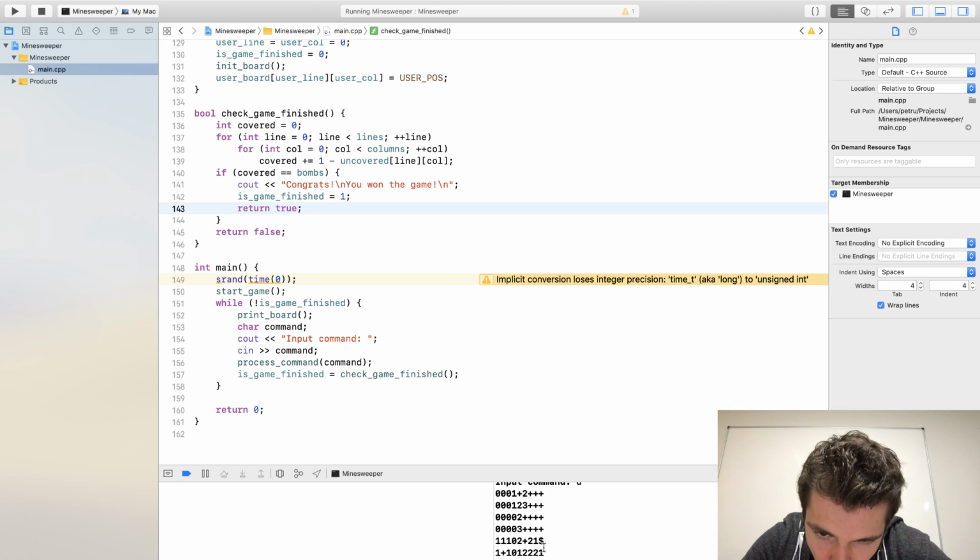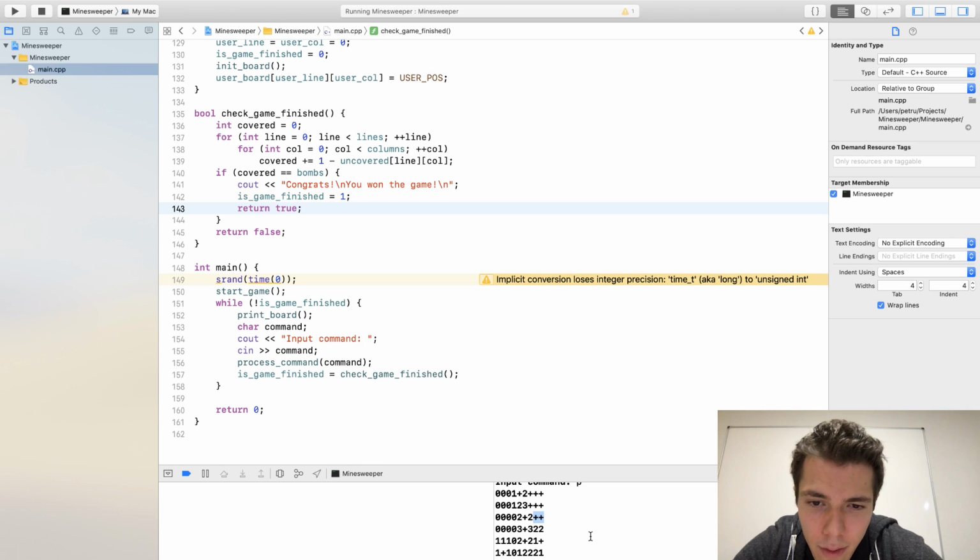So if there's a bomb here, then it means that here, and here are no bombs, and it also means that here's no bomb, and here. All right, there's only 1 bomb here. There are 3 bombs here. So I think I need to take a chance.